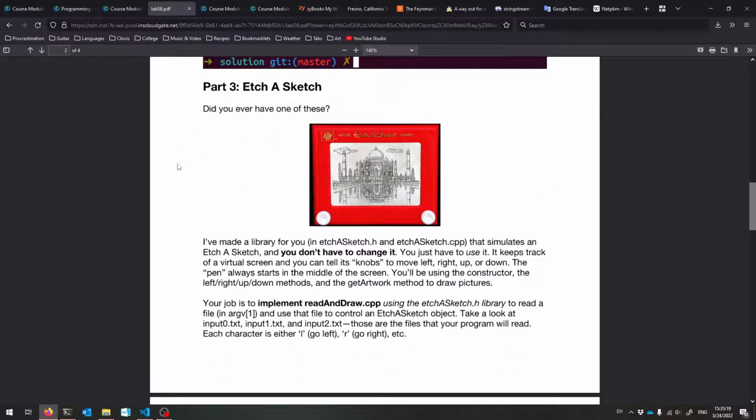And then the final part is, I'm calling it Etch-a-Sketch. Hopefully you've all seen one of these, where you can draw stuff by moving these little knobs left or right, and that moves either its little cursor up or down or left or right.